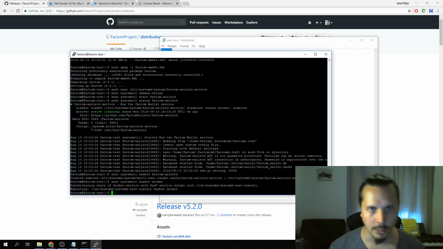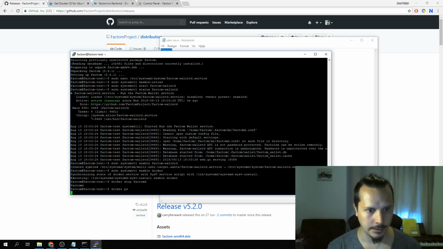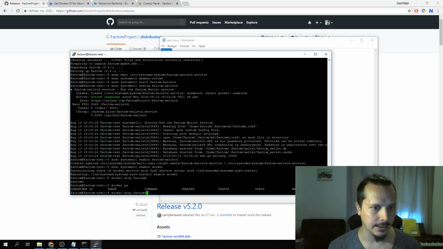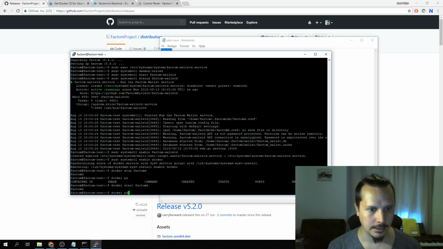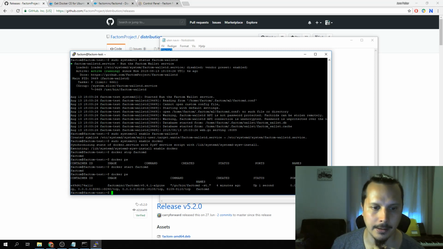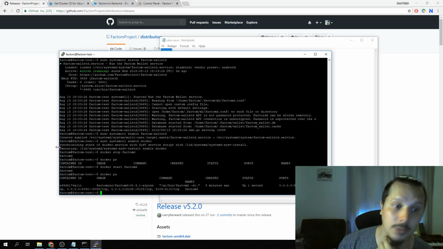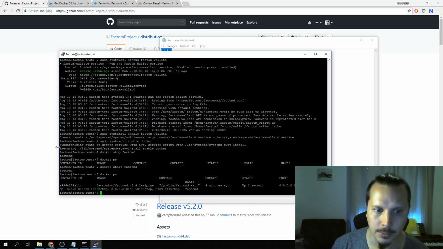If you want to stop the Docker or the Factom daemon, you can just run docker stop factomd. Now it's not running anymore. And you can start it again by typing start. Now it's running again with the same, yeah, it's back up.